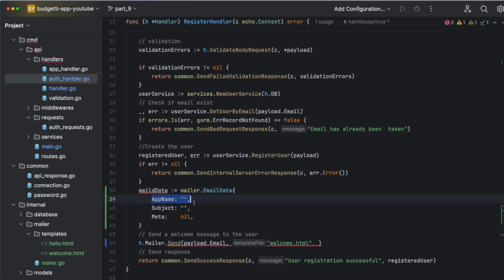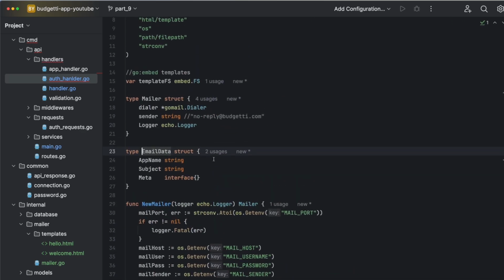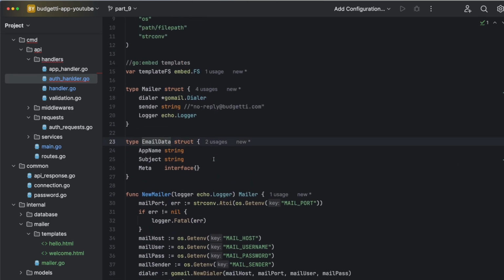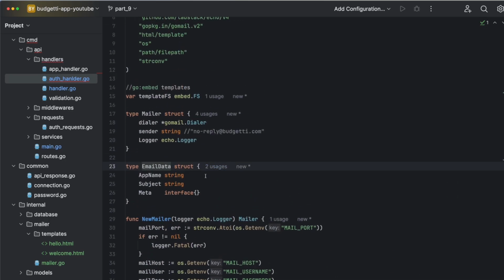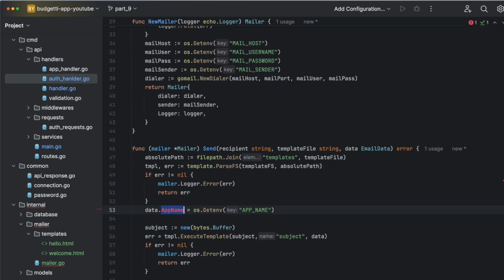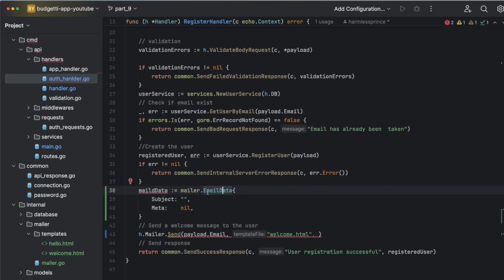I'm going to remove this since we are setting it. In fact, I can prevent it from being accessible outside. Will that work? Let me see. App name. Okay, so that way the app name cannot actually be changed outside. So auth handler, and I'm going to pass in the subject welcome basically.